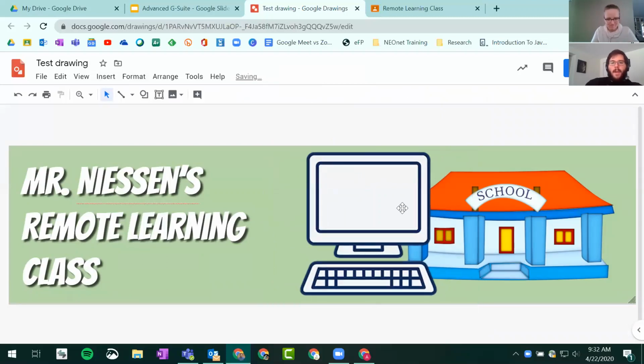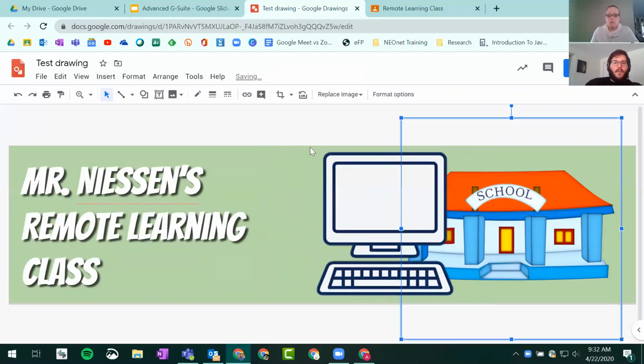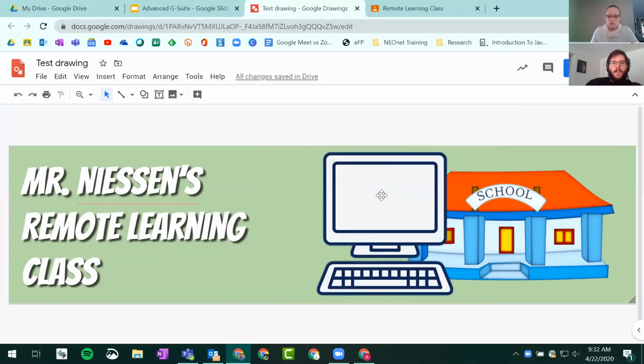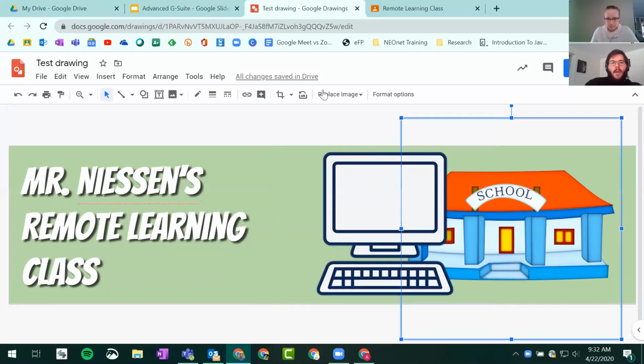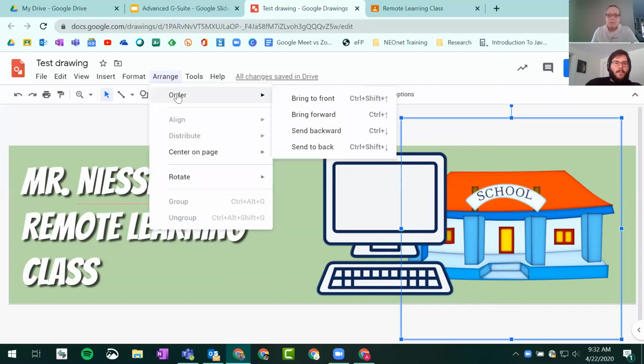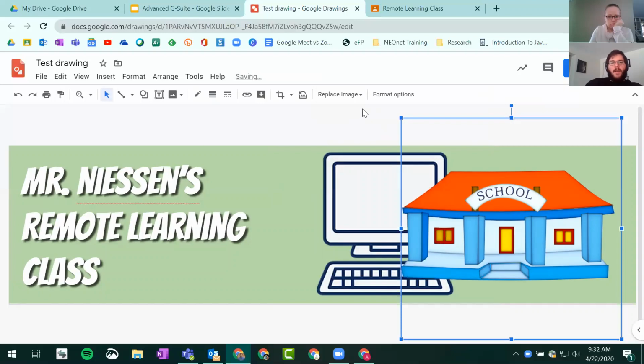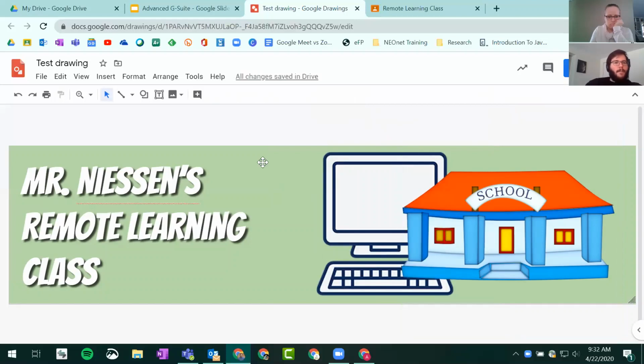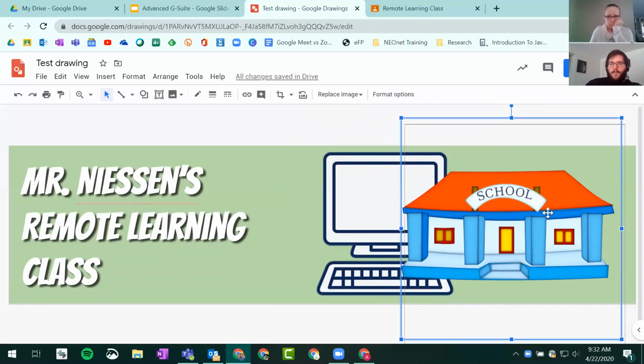So if I want the school to show up on top of this little picture of the computer here, if I'm highlighted on either one of the images, I can go under the Arrange tab, and I can come under Order, and this will change how it's layered. Right now, the school is below, it's a lower layer than this computer. I want to bring it to the front, and now see it popped up on top. Okay.